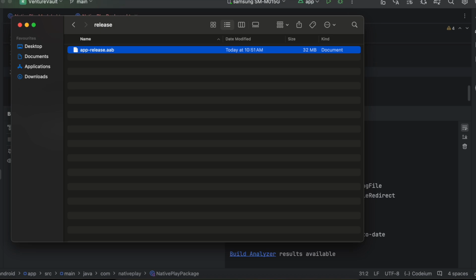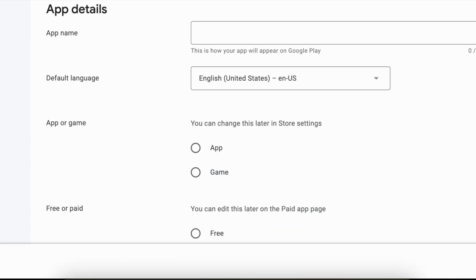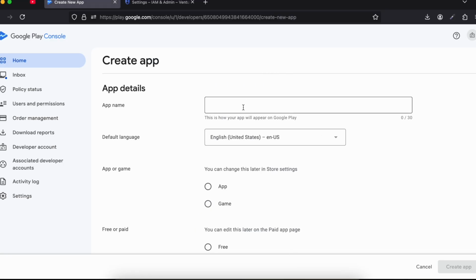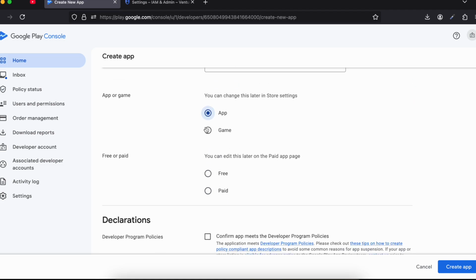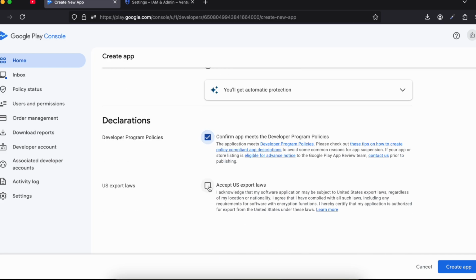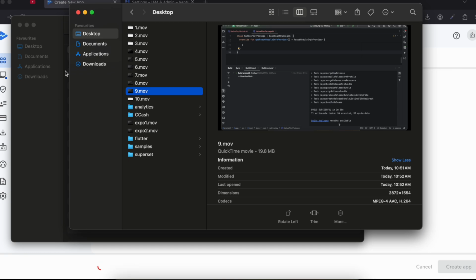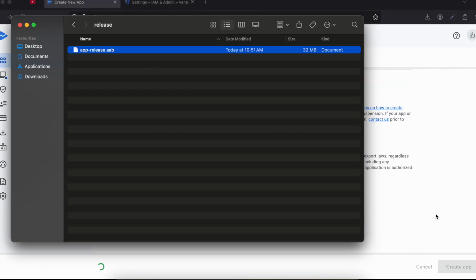Next, let's go to Google Play Store. You will have to come to Google Play Console and here you will have to click on this create app button. Okay, then over here I will just name my app Venture Vault. It is an app. If you want, you can select it as a game as well. It is a free app, and here I'll just accept this. I'll click on create app. Let's just wait for this to finish. Okay, I'll just close this.